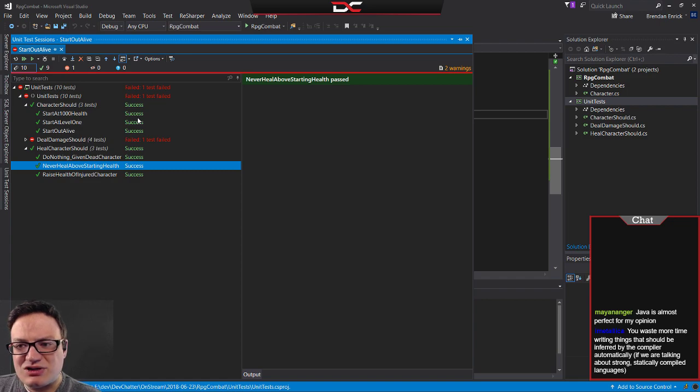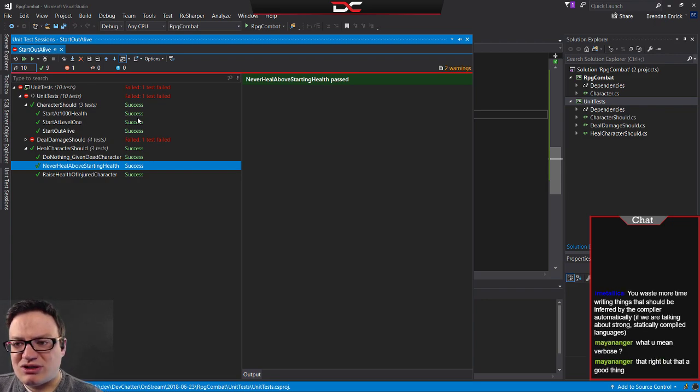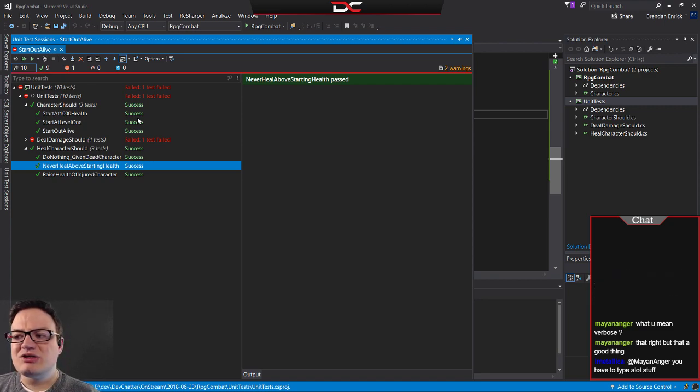What's your experience? My only thing with C# and Java languages is that they are so verbose. Yeah, you can get very verbose in C# and Java. Verbose just means lots of words. There's a lot of text. You can be a lot simpler and more concise, so smaller, less code to say the same thing in other languages is what I think he's saying there. Mayan Anger: you waste more time writing things that should be inferred by the compiler automatically, if we're talking about strongly statically compiled languages. Yeah, so Metallica, there are ways you can write the languages.